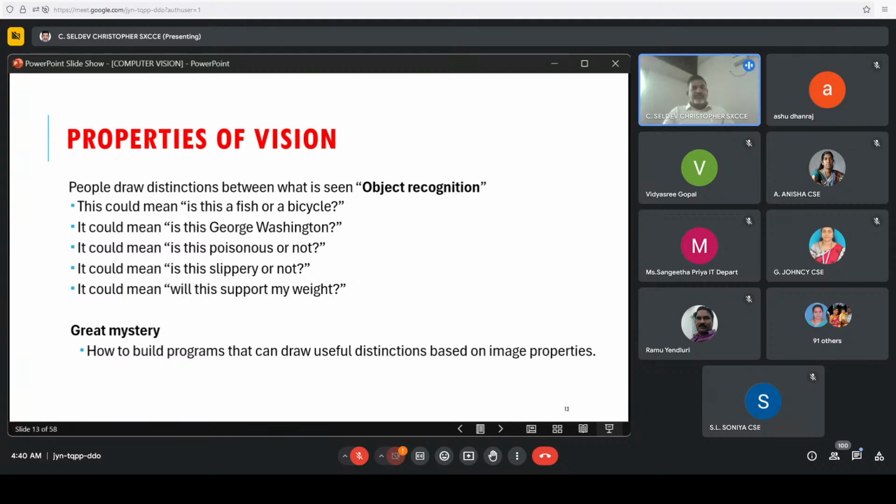Object recognition is a main part of our vision. That means we are able to tell that this is a fish or a bicycle. From the image you can identify who the person is. By seeing a shining edge, you can say whether it is slippery, right? If it's a thin surface, you can tell whether your weight will be supported there, right? So how do we build programs that can draw useful distinctions based on image properties? That's a great mystery, and that's what we are going for in computer vision.